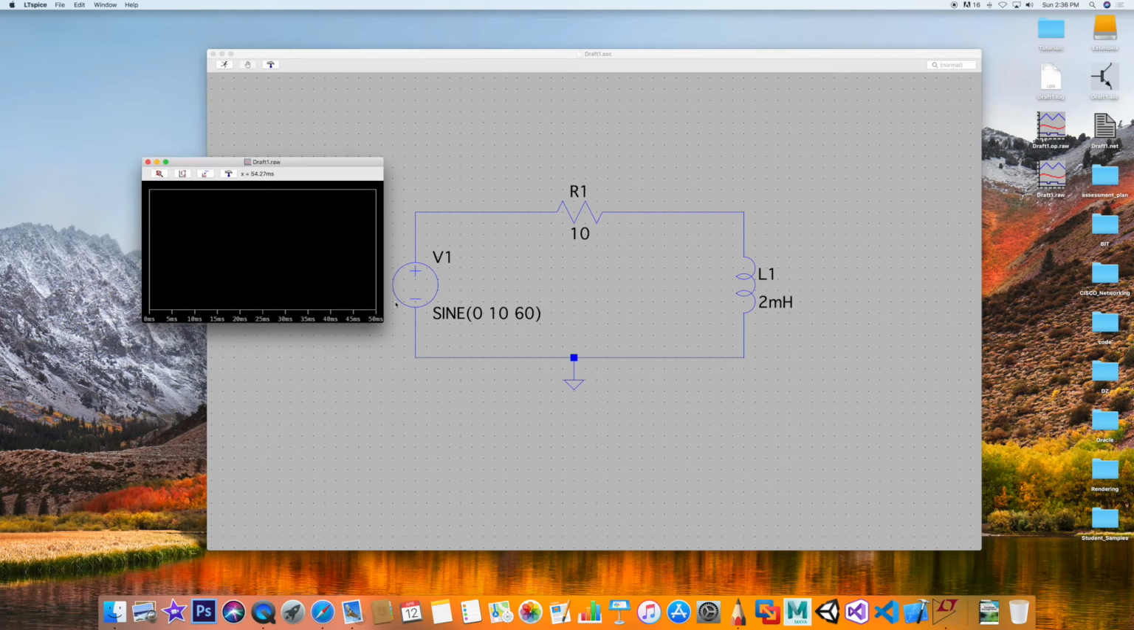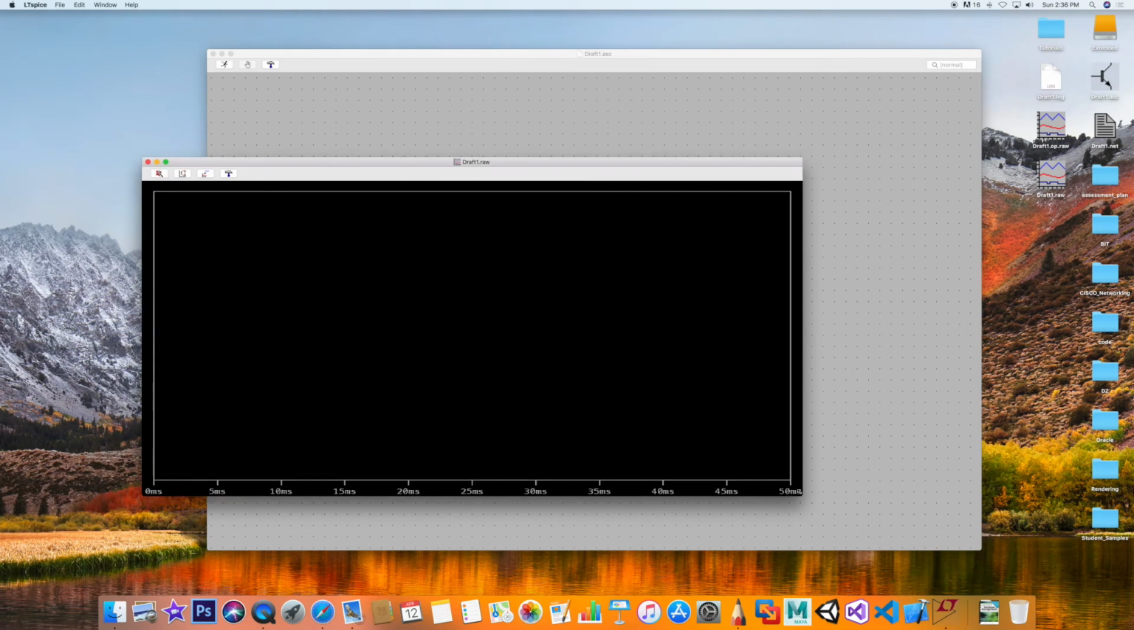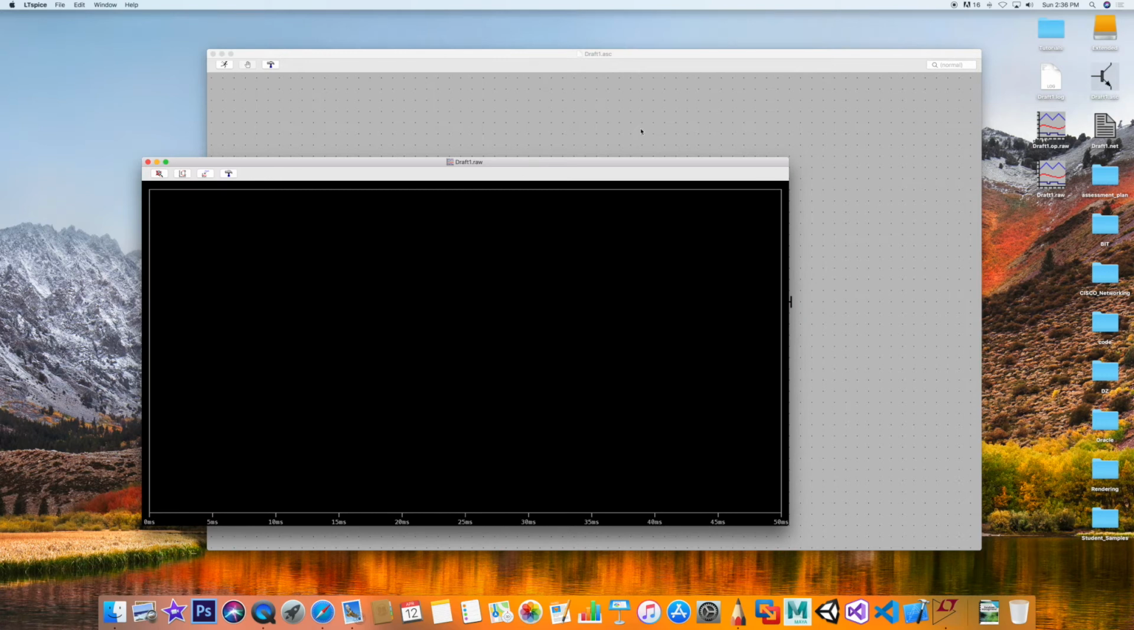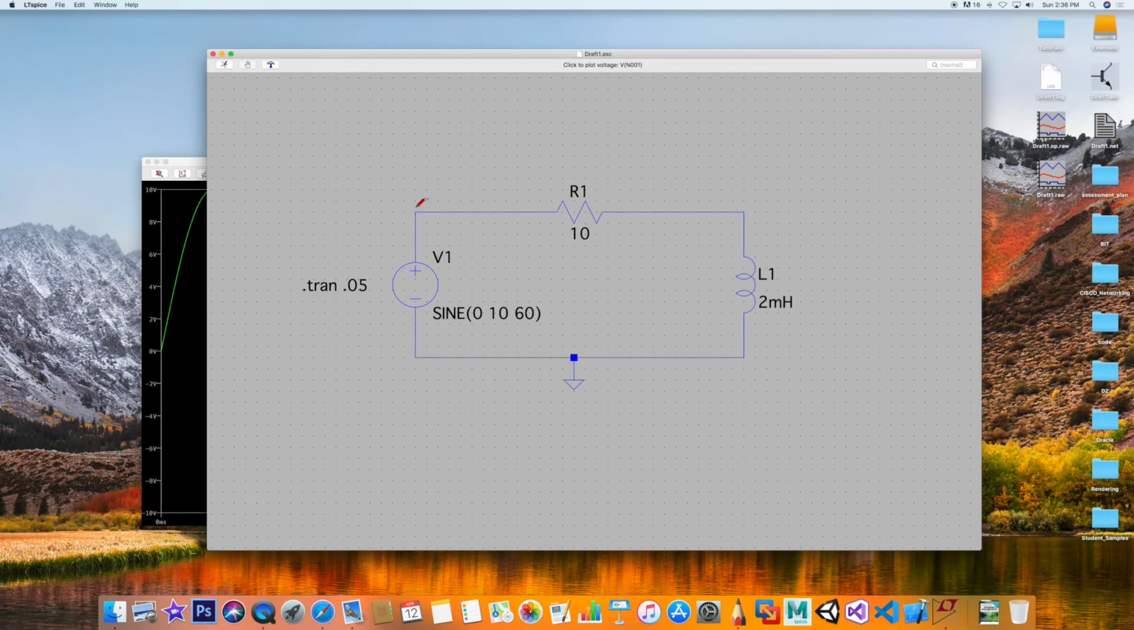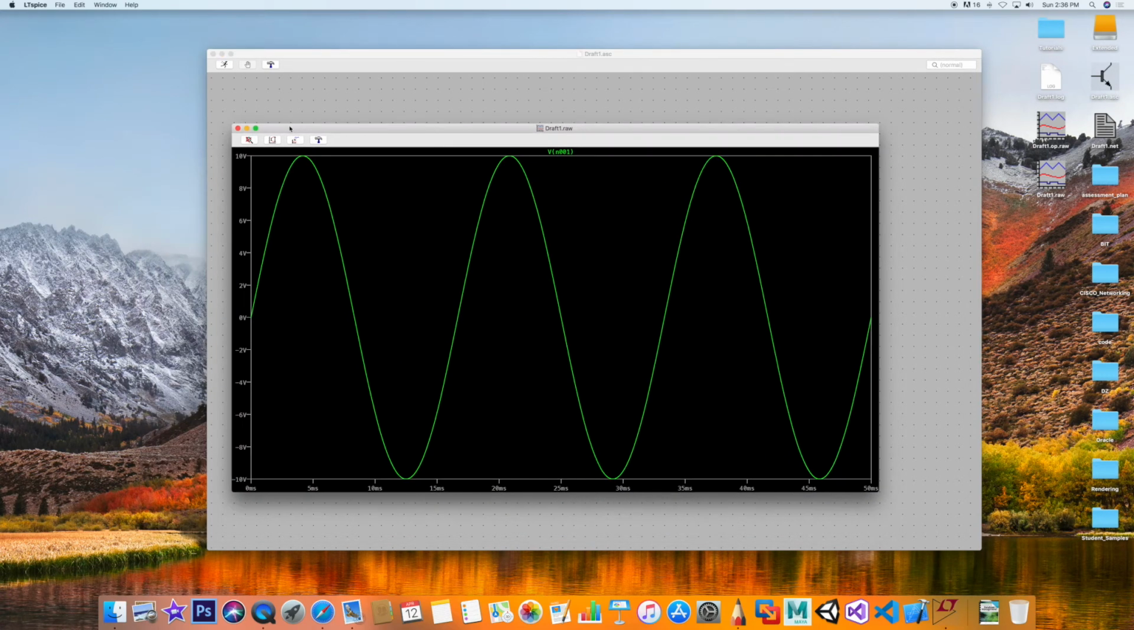I wish this opened a little bigger. As you can see, it's 50 millisecond. And if I put my probe right here, here it is. Okay, much better. Let's put a grid on this. See if we could actually see a grid.